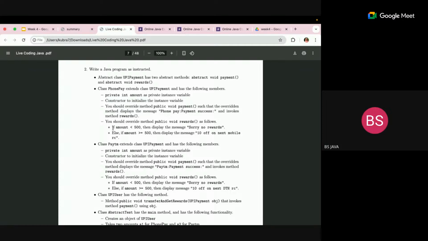Next thing is you should override the method rewards as follows. Here you have to put some conditions. If amount is less than 500, then you have to display the message sorry no rewards. Else, if amount is greater than or equal to 500, then display the message 10 off on next mobile recharge. So that's about class PhonePay.